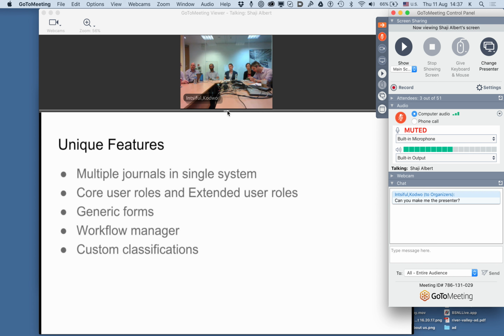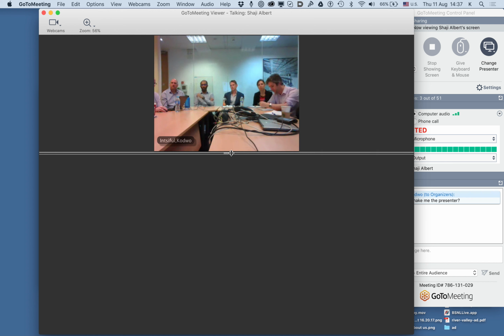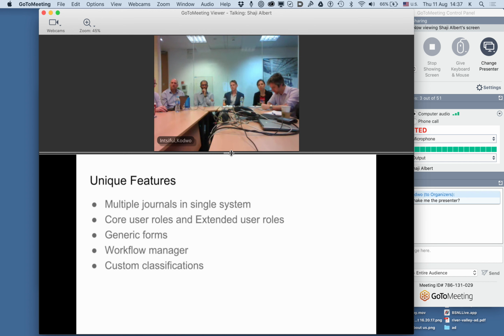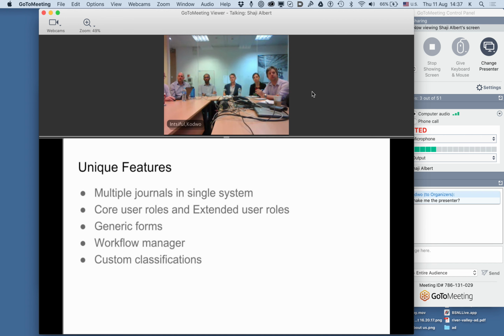Another important feature we have is generic forms. That means you can create or modify input fields, or if you want to add more questions to the author, or have more feedback from the reviewer, you can create those fields by yourself. You can put proper validation, proper error messages, and even dependencies. I can show you that later.